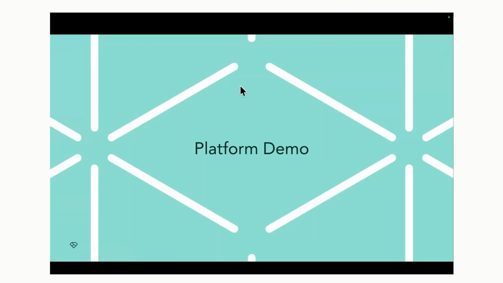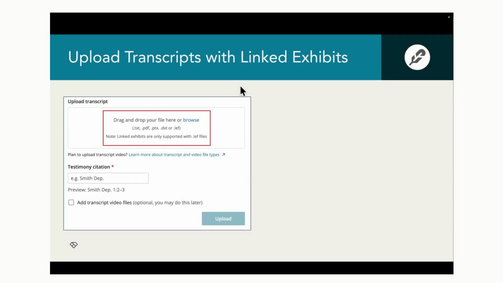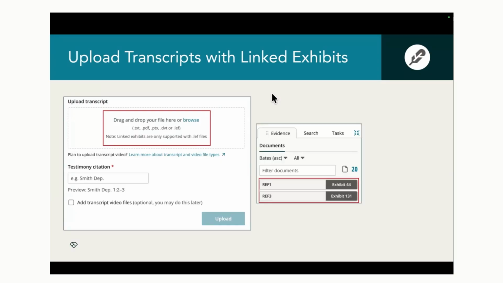All right, so staying in depositions for another moment, the next feature is support for LEF files. Everlaw can now ingest marked exhibits and link them to transcript text directly from an LEF file instead of requiring those materials to be uploaded separately. So if your transcript package includes linked exhibits in an LEF file, Everlaw can bring in the transcript and exhibits in one process. This slide shows the key pieces of that workflow.